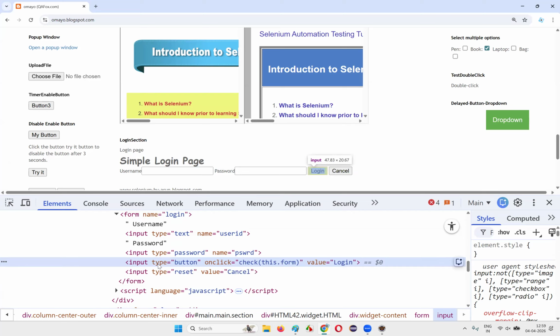Then do we have any name attribute? No, name attribute is also not there. So name locator is also not possible in this case. Then do we have a class attribute? No. So class name locator is also not possible in this case. Or does this HTML code have an anchor tag? No. Or is there any text between these tags here? No. So link text locator is also not possible.